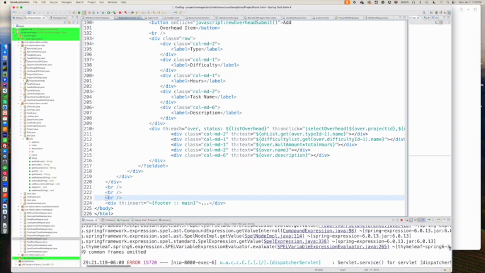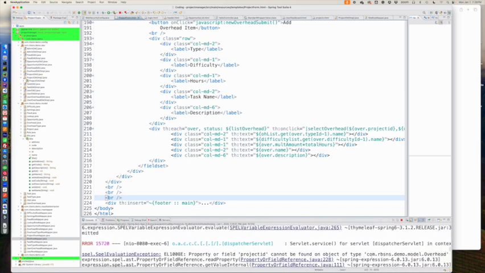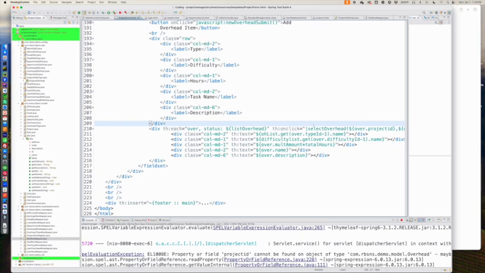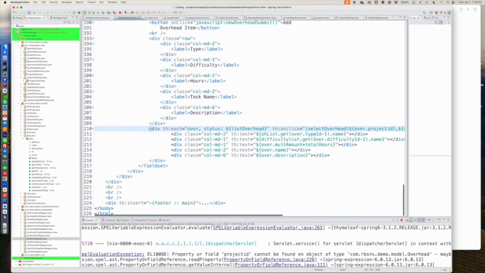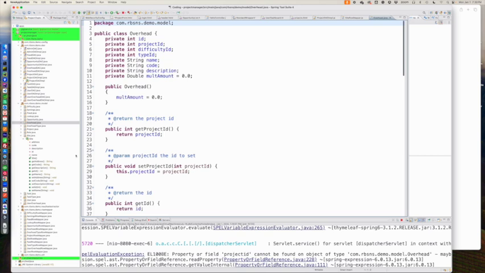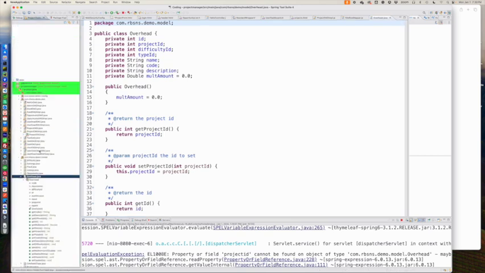Project ID cannot be found on overhead. Okay. So somewhere in overhead, we had a project ID. Oh, here it is. We had a project ID, but it's project ID. Let's go look at our overheads. That's a user. Oh, it's in a model. We want overhead model. Let's do it over here so it's easier to see. Did we have a project ID?